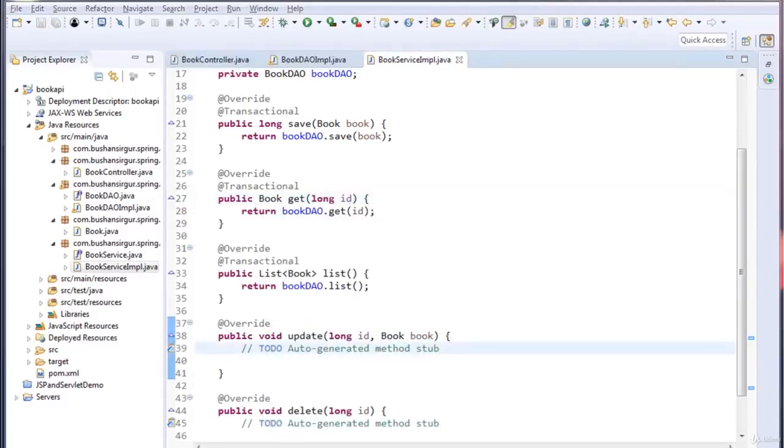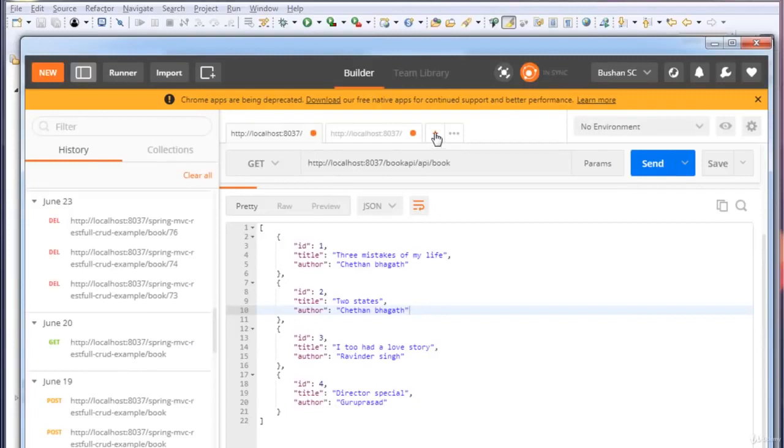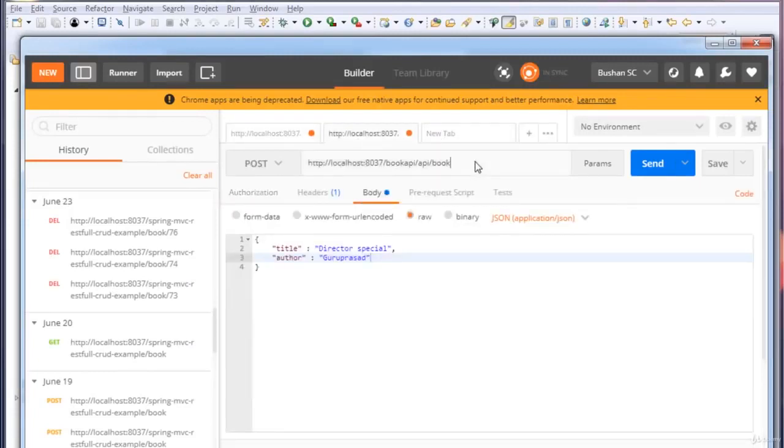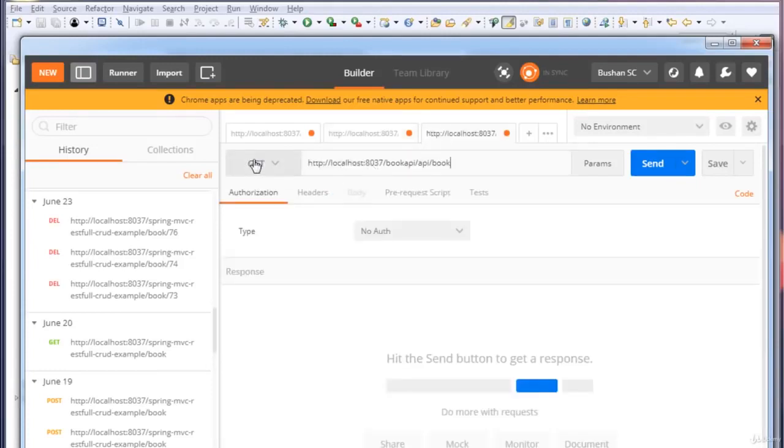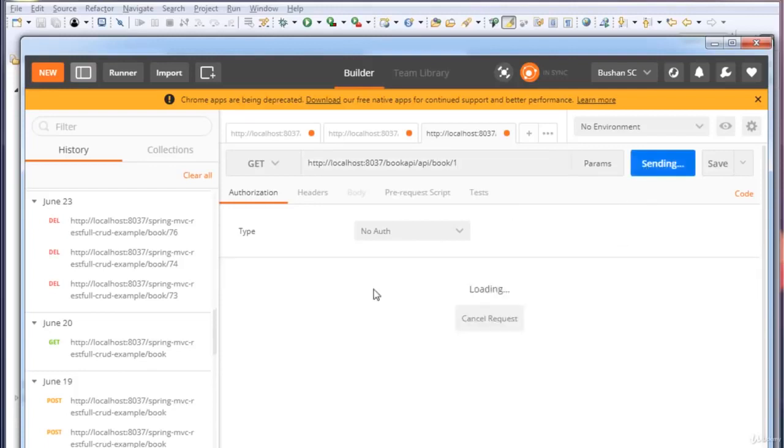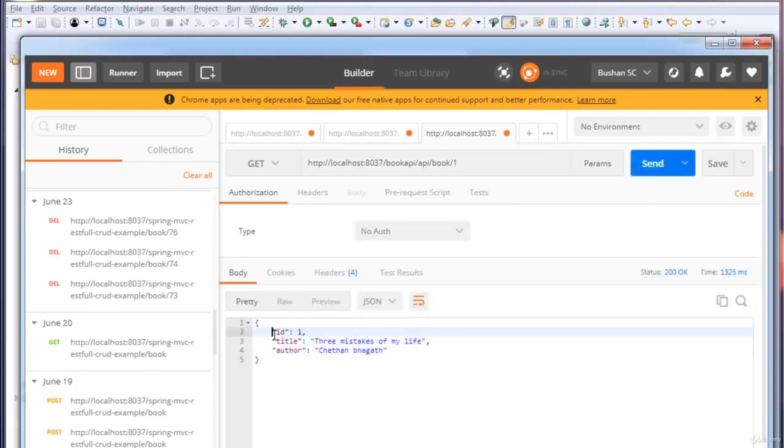Alright, our application is up and running. I will open Postman. I'll open a new tab and I'll copy the URL and paste it, and I'll change this to GET, and I'll pass the book ID. I'll pass the ID 1, and when I click the send button, you can see the book record which is having the ID 1. Change this to 2, you can expect the record which is having the ID 2.